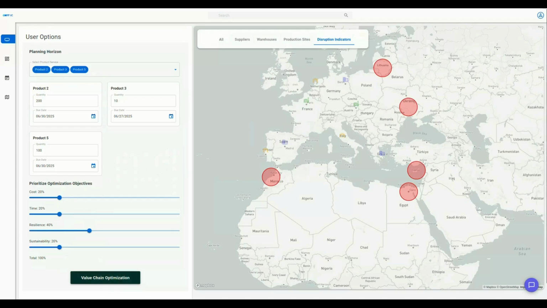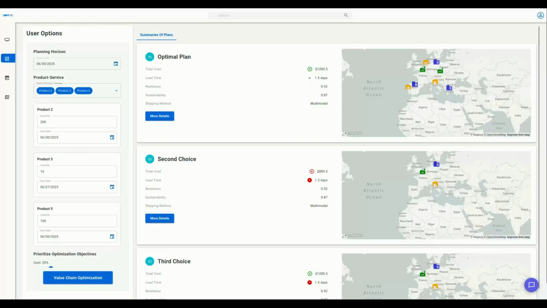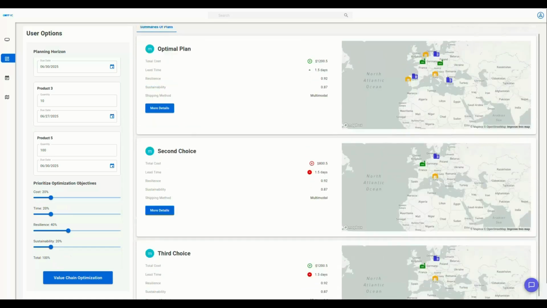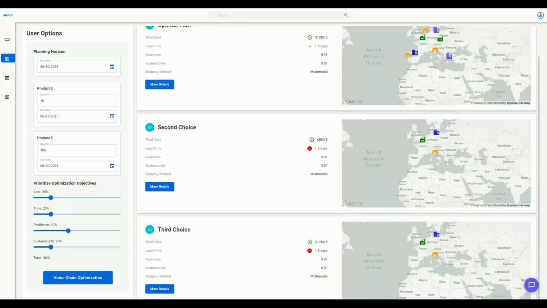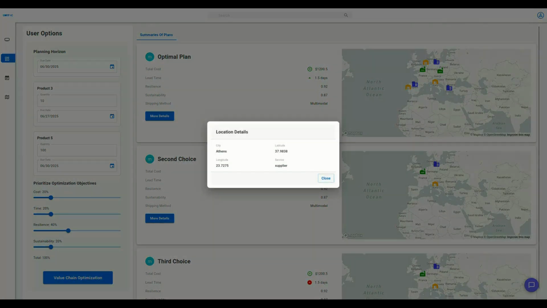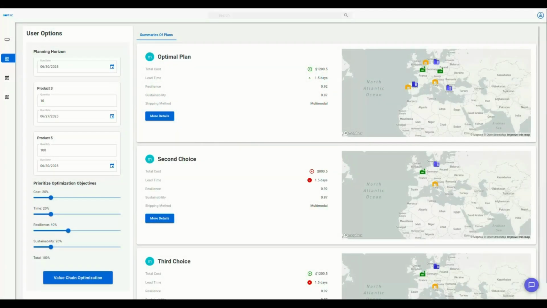The system returns an overview of the optimal value chain plan on the right, along with alternative plans that reflect key trade-offs. These are presented to the user as clear summaries, highlighting differences in cost, timing, resilience, and sustainability. Again, users can quickly view actors' information by hovering over an actor on the accompanying map, and by clicking they can get additional information.